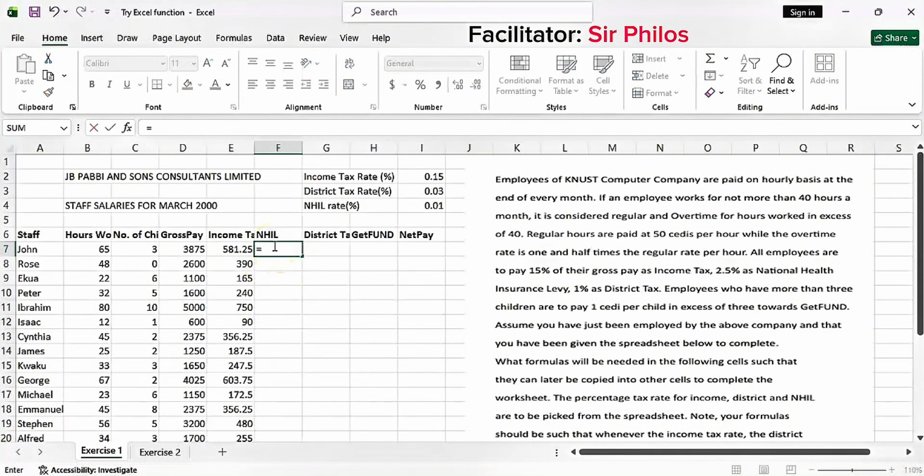Then let's go to the NHI also. Now, we are basically coming to do a similar thing for the NHI. To calculate the amount that goes into NHI, it's simple. We'll just click on the gross pay. We'll multiply the gross pay by the NHI rate. Is that okay? So we'll do times, then we click on the NHI rate. The rate for the NHI is 0.01. So we click on it. But we need to lock this one also.